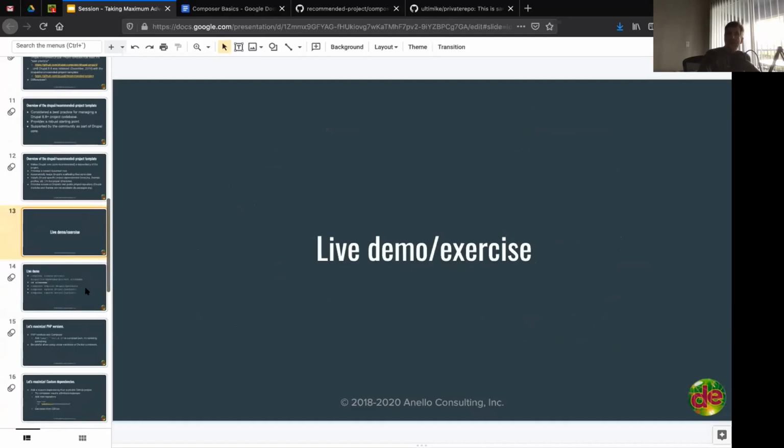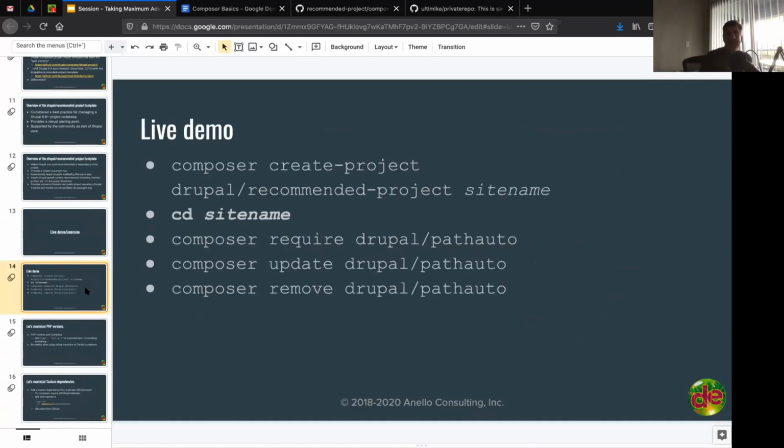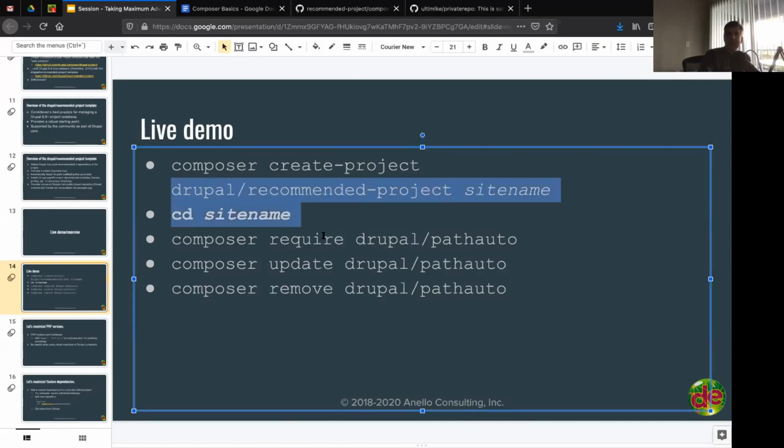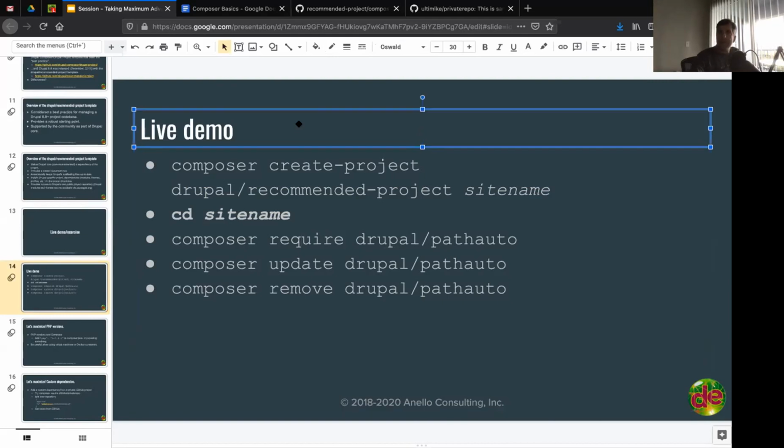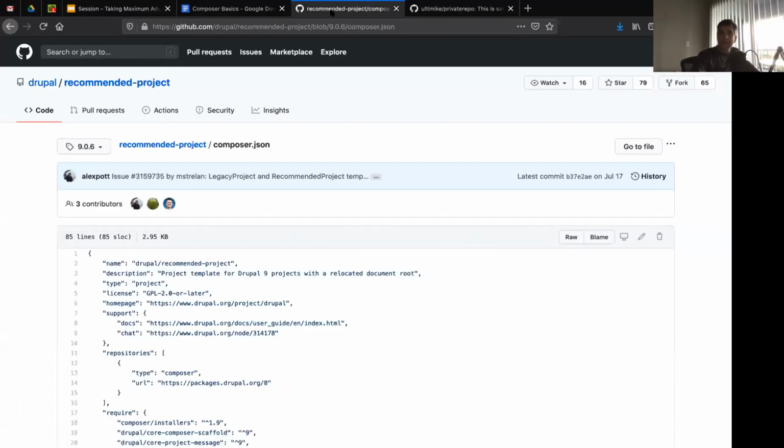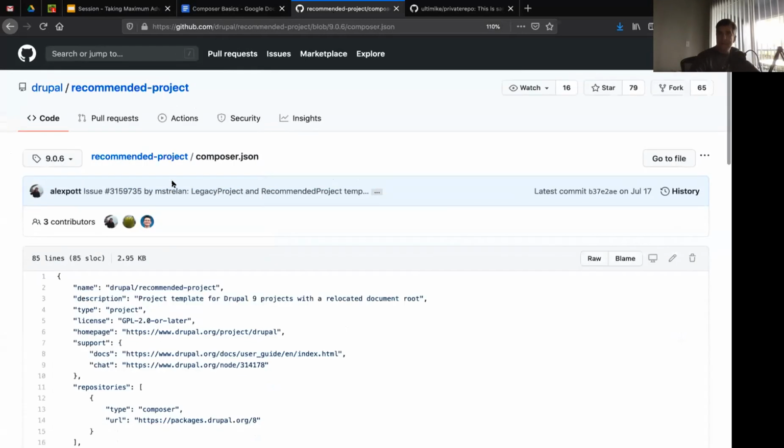Okay, so we're going to do some demos. I'm going to skip the very easy ones here. I already have a site installed, Drupal recommended project. I'm going to go through what this template has, and then we'll talk about some other demos. We might do one of these along the way, but I'm hoping that this is all stuff that most everybody has seen. If not, we can always come back. But let's take a look at the template.